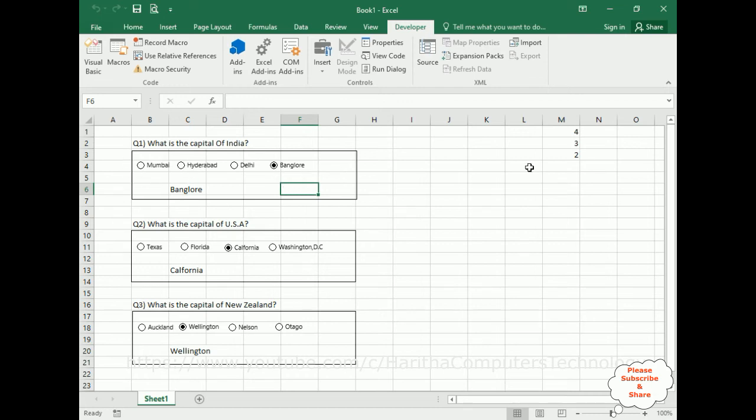So here, first we need to add the correct answers in the N1 cell. I am comparing the N1 and M1 cells, M and N. In N1, which is for question 1, the right answer is that the capital of India is Delhi, so the third option, 3. The capital of USA, the fourth one, Washington DC. And the capital of New Zealand is Wellington, which is the second one.